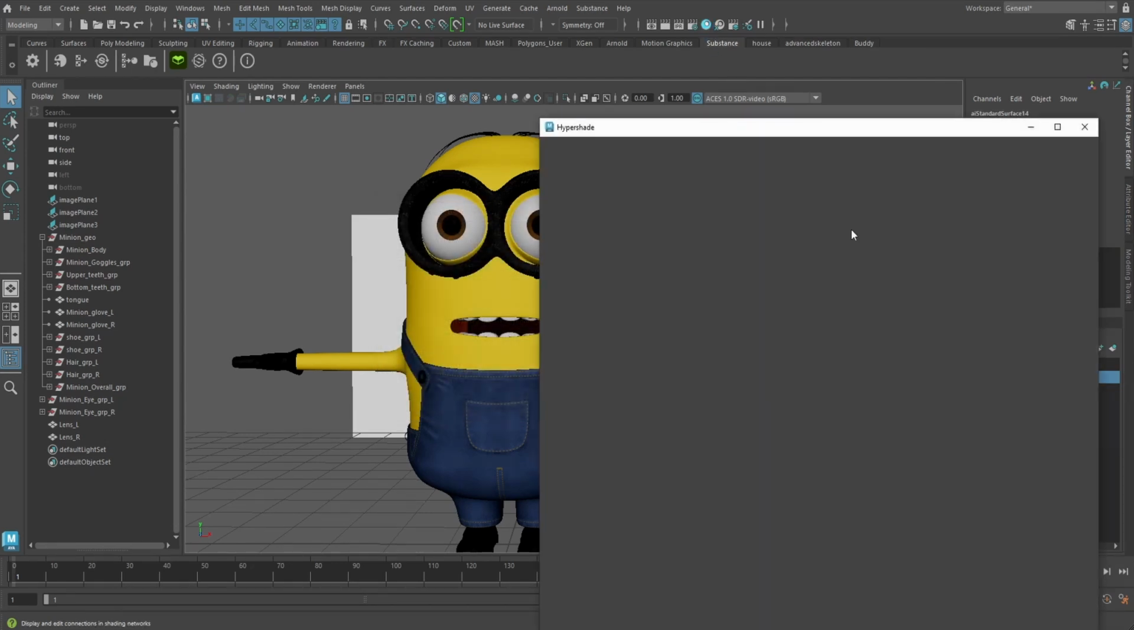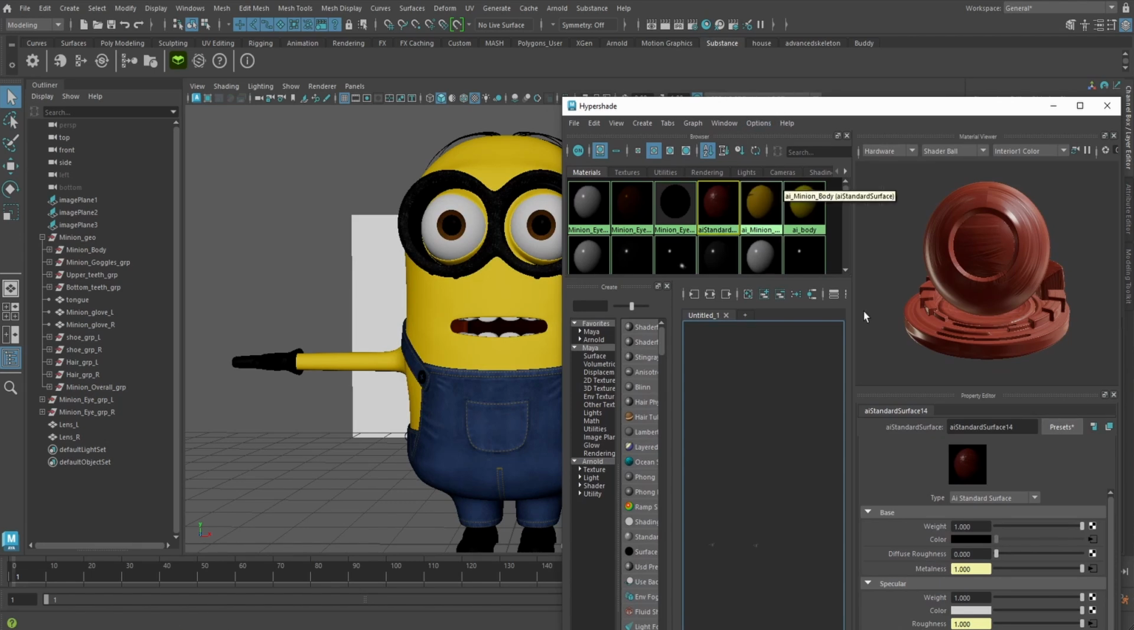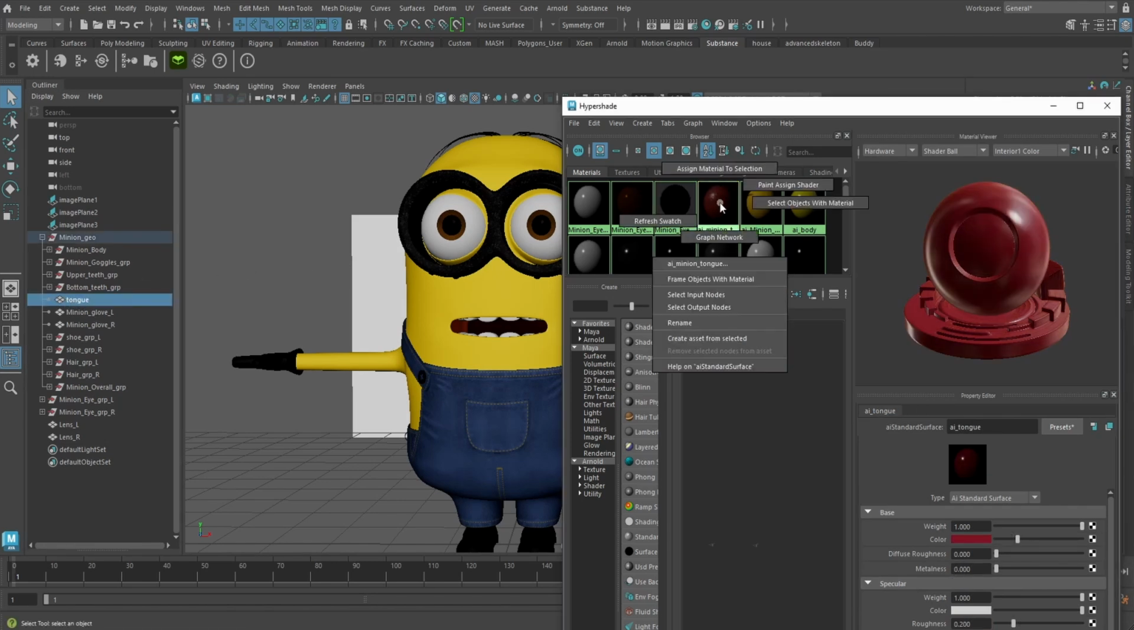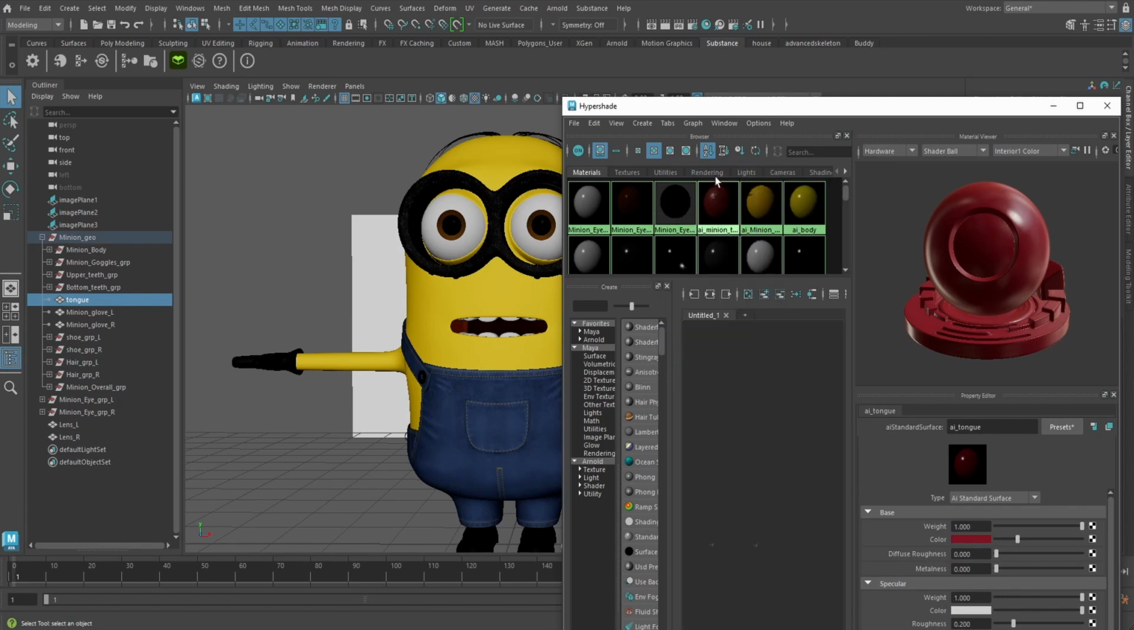Let's go to the hypershade once again and select the created material and rename it to AI_minion_tongue. And let's select the tongue in the outliner and go to assign material to selection.